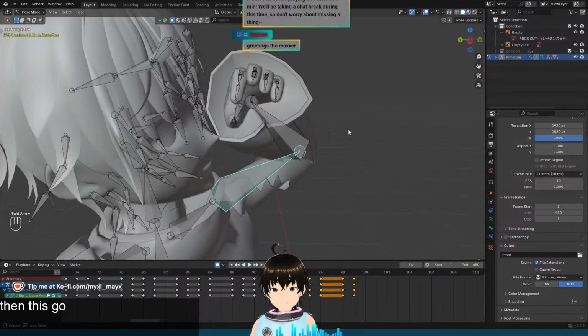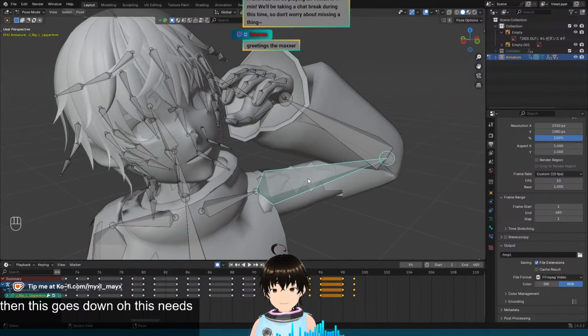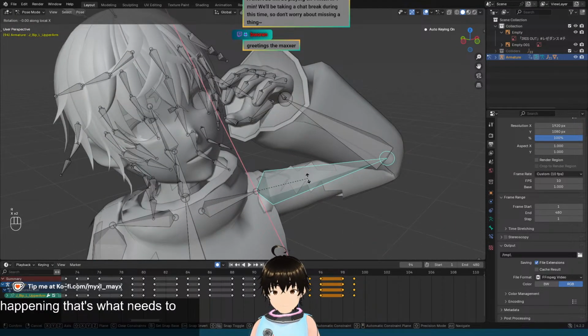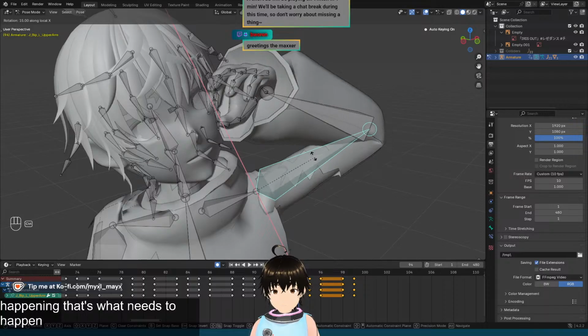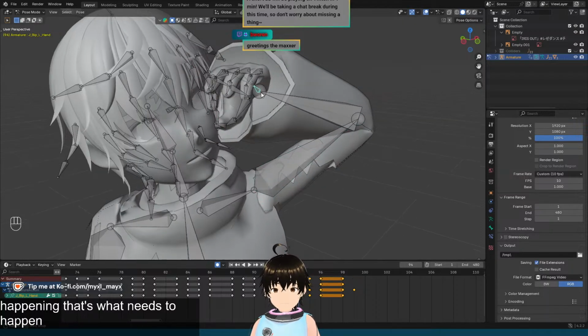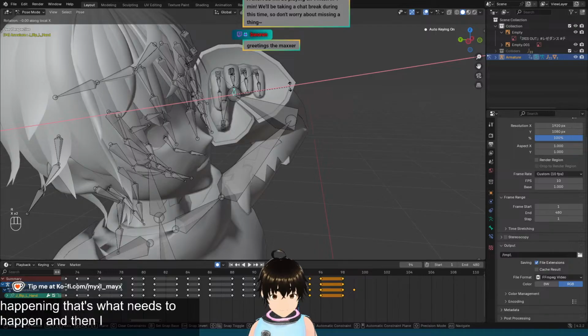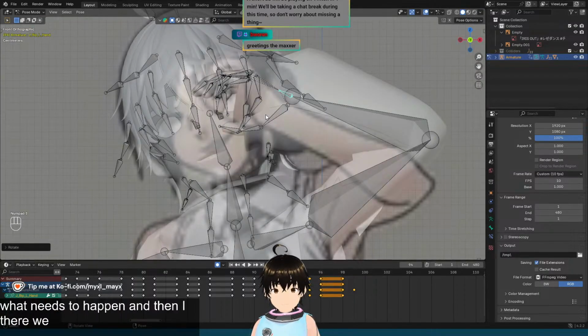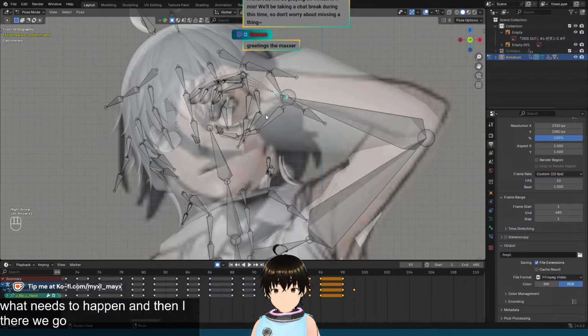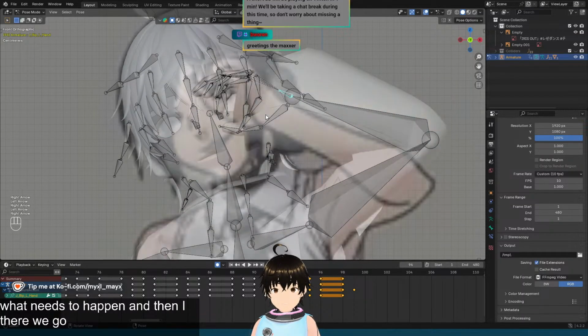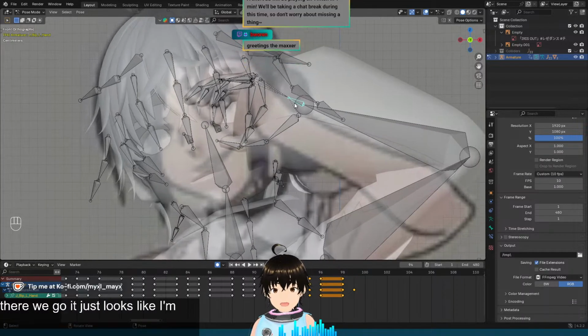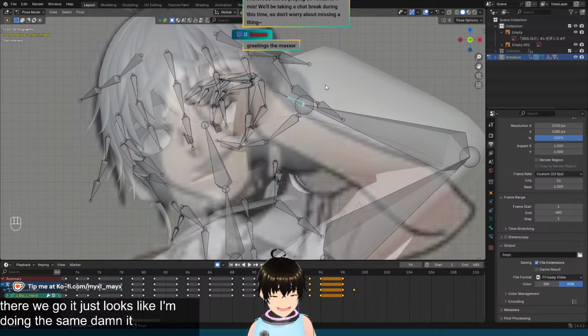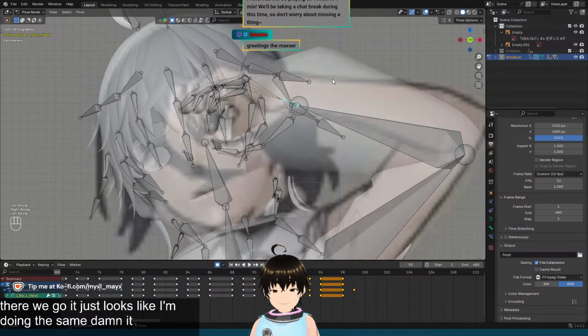When this goes down. Oh, this needs to move back. That's what's happening. That's what needs to happen. And then there we go. It just looks like I'm doing the same. Damn it. That's just the same hand. What the heck?